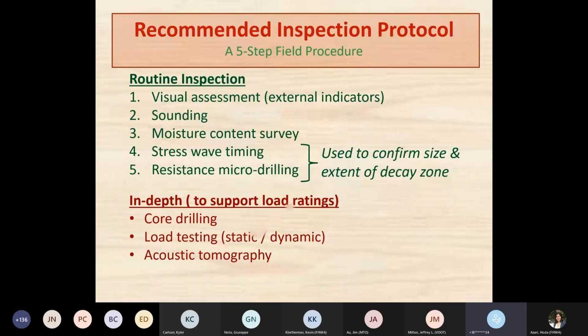So again, I want to reinforce the 5-step procedure: visual assessment, sounding, moisture content survey. We mark locations for further investigation with stress wave timing and resistance microdrilling, and we can get the best idea of what's going on inside of members, the internal integrity. For more in-depth inspections or to support load rating analysis, we can do other types of things like core drilling and load testing and acoustic tomography. So I'll go over those very quickly.